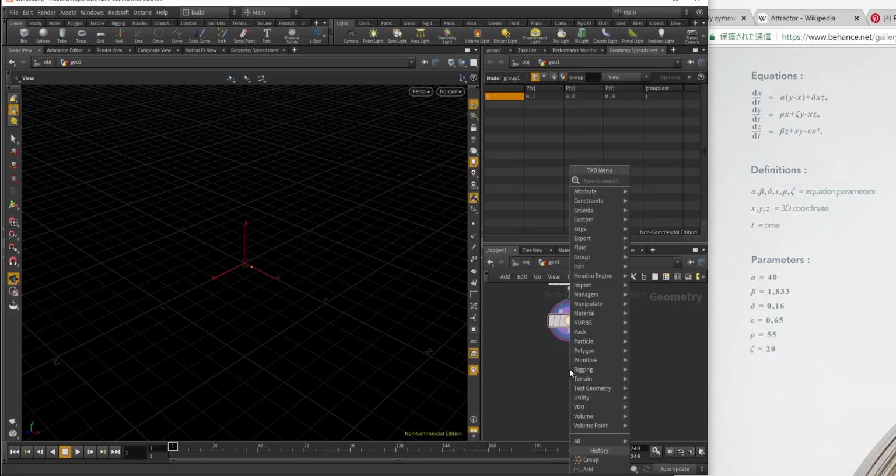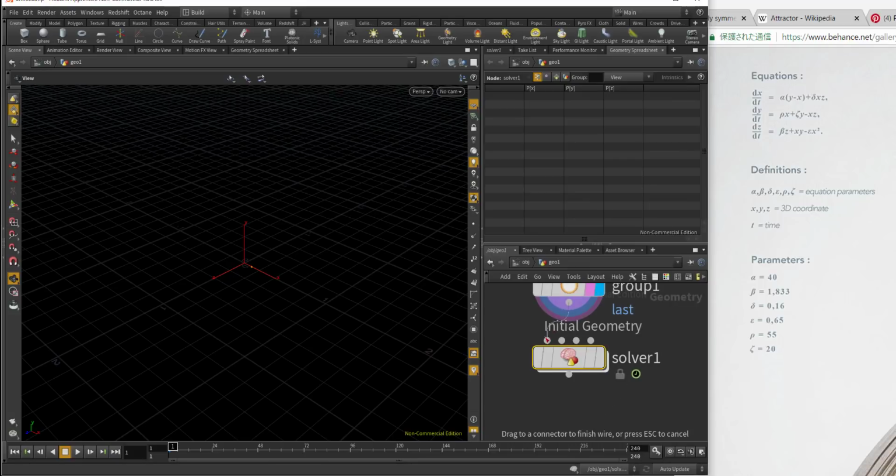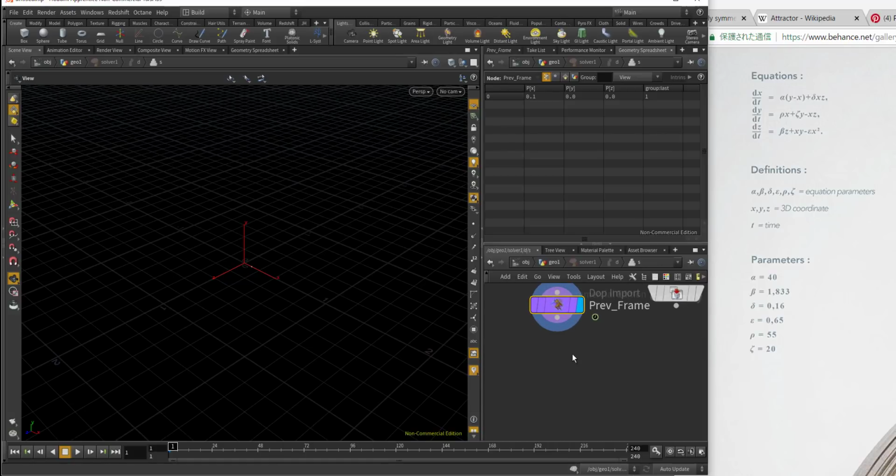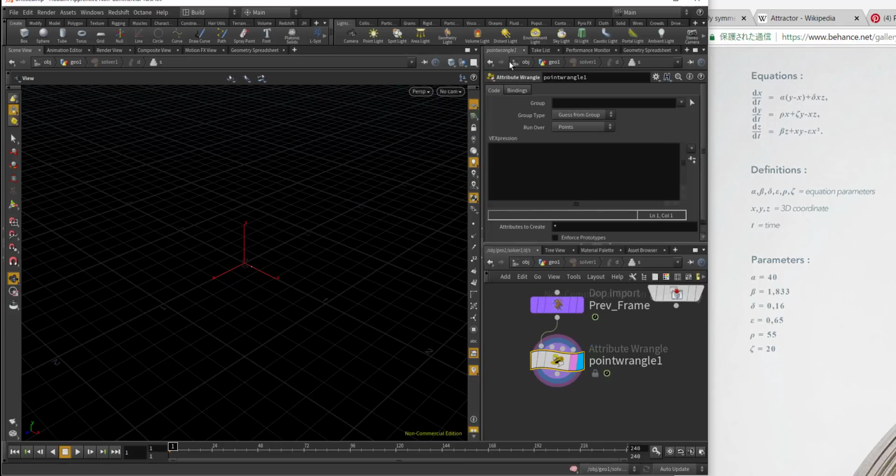Okay, so at this point I can already start using a solver. Let's make the solver here and go inside, and let's make some functions. So, a point wrangle, and I am only going to look at the last point in the point collection, so I'm just going to filter it by the last group, and then let's type in those equations. So let's first set up some parameters here.